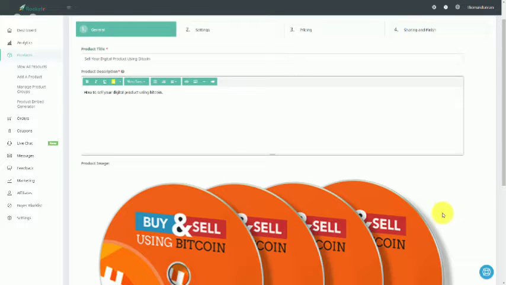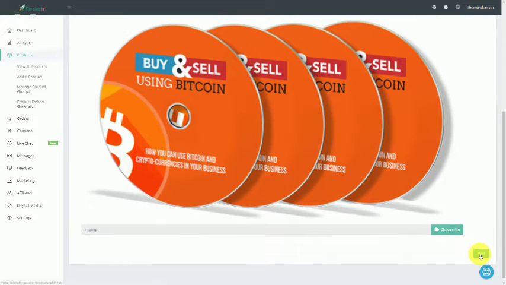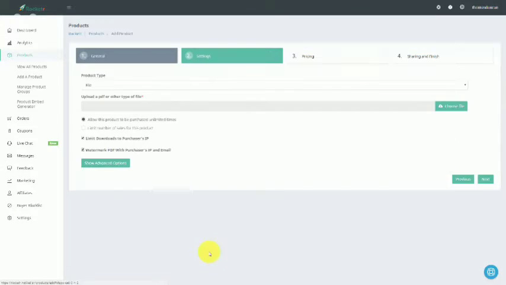Once you have your product image in place, you can then click next. Now the next tab that Rocketer is going to bring you to is the Settings tab. And we are delivering a file, so we're going to click Choose File, and we can actually upload any kind of document type. Typically, we're talking about a PDF or a zip file. So let's go ahead and upload a PDF.